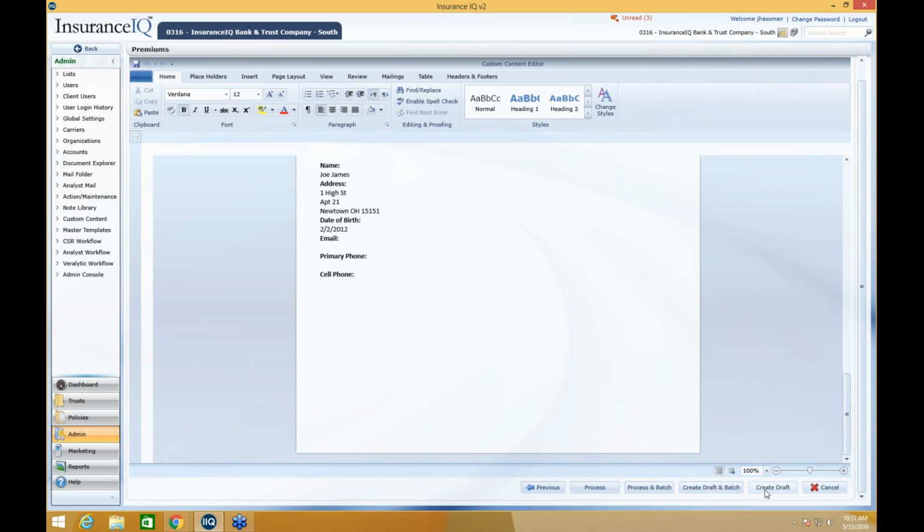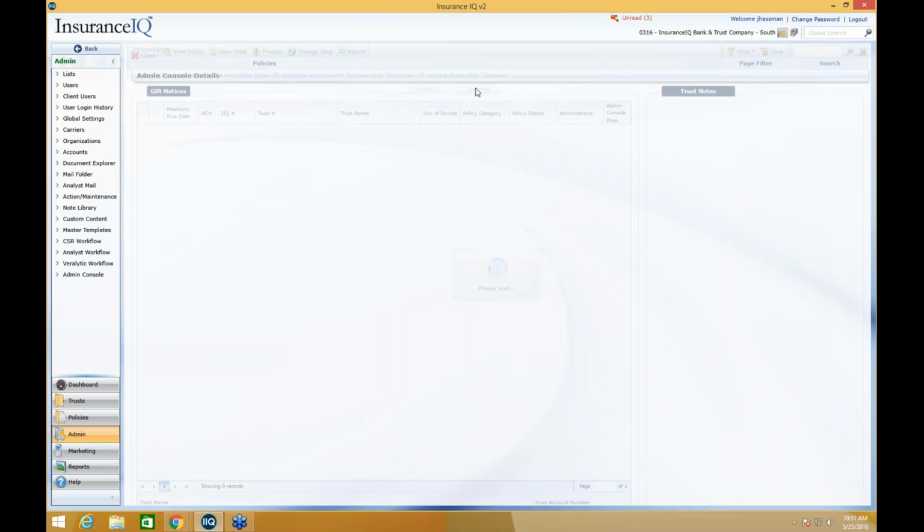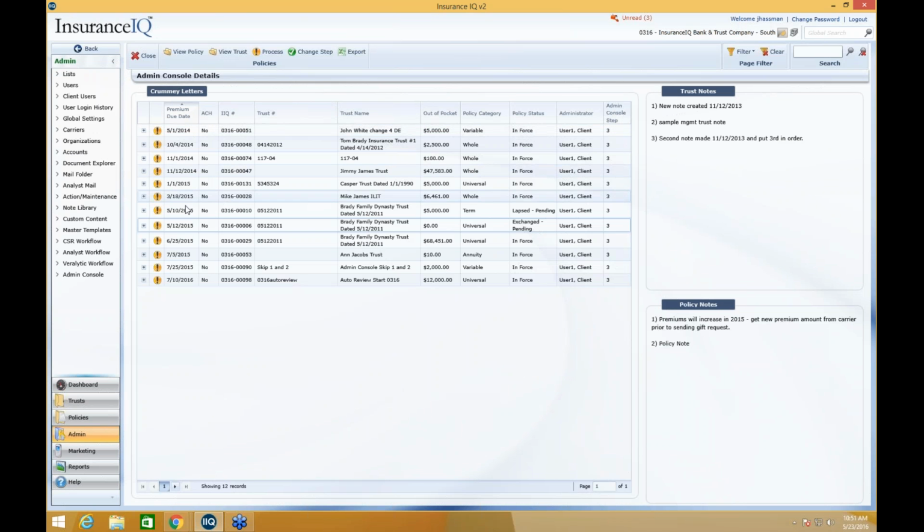Everything looks good. I am ready to actually print and mail this Crummey notice. So I'm going to hit the process button, which brings me up to the same page that I had at the gift notices step where I can download my notice so that I can actually print that, or I can hit continue, and what will happen is the policy has now been moved from our Crummey letters step. So we don't see our LeBron James policy down here.